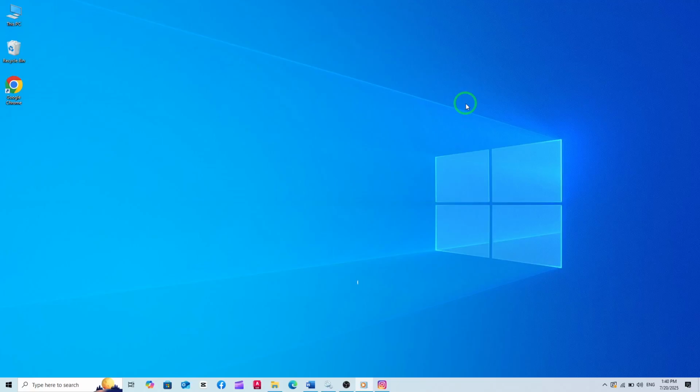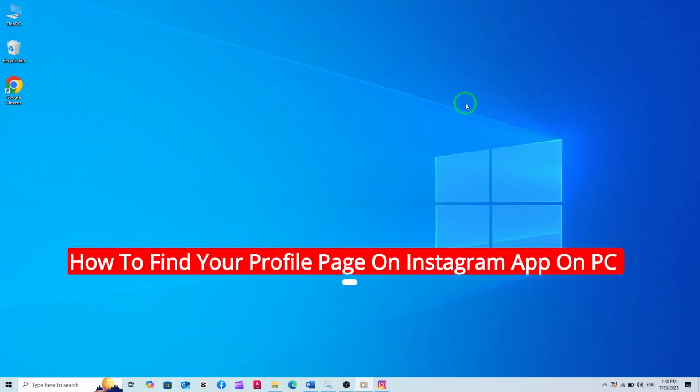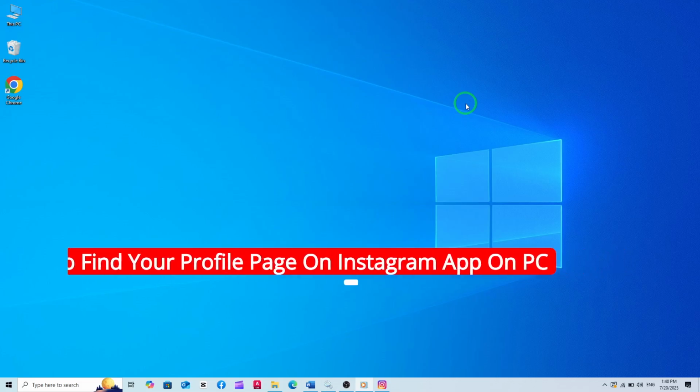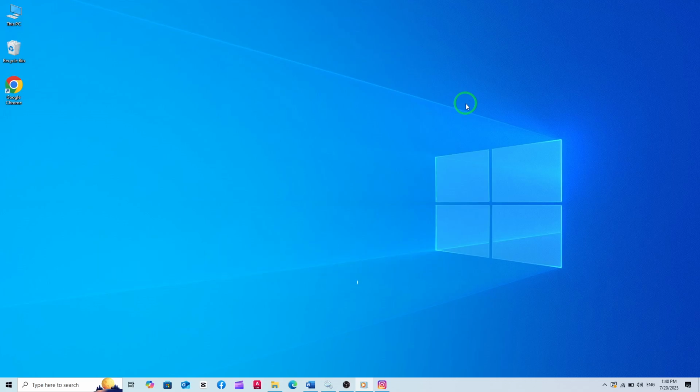Welcome. Today, I'm going to show you how to quickly find your profile page on the Instagram app for PC using the latest update. Whether you're new to Instagram on desktop or just adjusting to the new layout, these steps will help you access your profile in seconds. Let's get started. First, open the Instagram app on your PC.